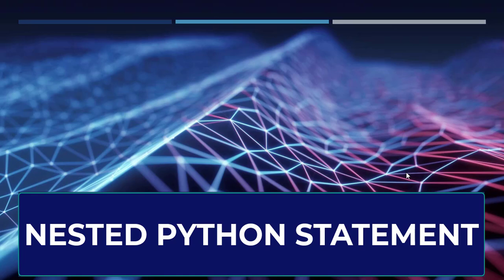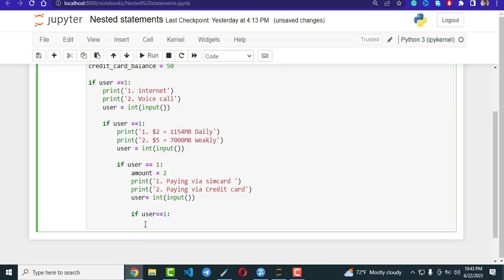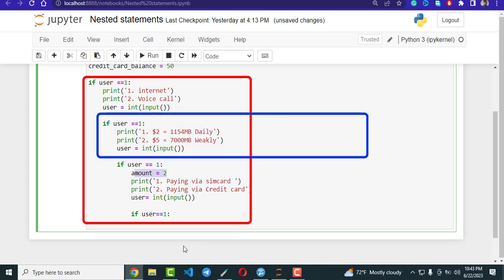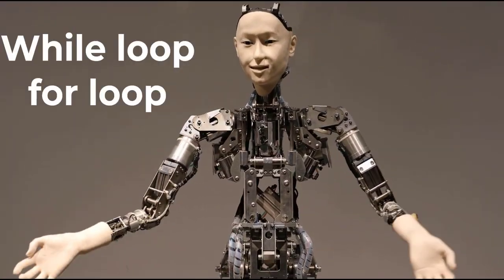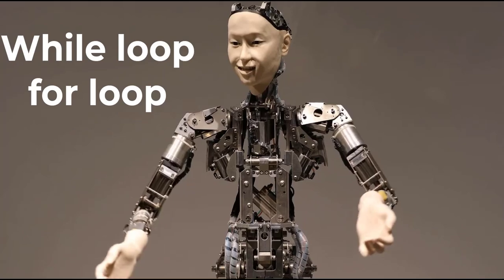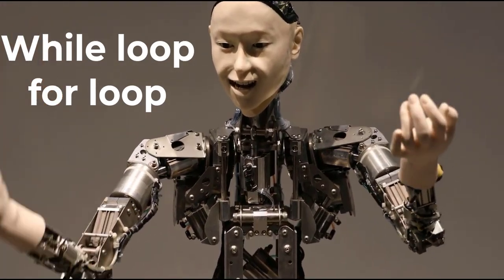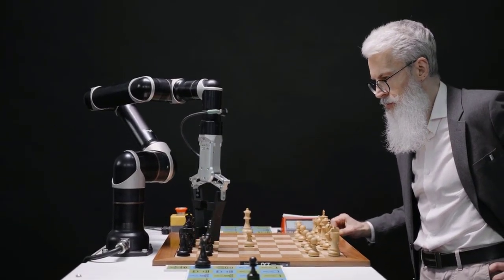In this video, we shall be looking into nested statements with Python. A nested statement is a statement that is contained within another statement. For example, an if statement can contain another if statement inside it. Sometimes nested statements can also be an if statement containing a loop, either a while or a for. But in most cases, nested statements are used to control the flow of the execution of a program.